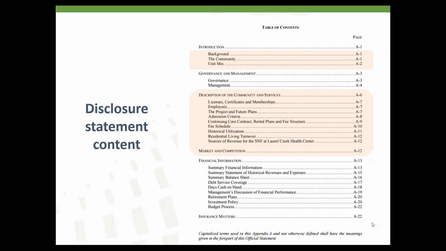Don't be afraid to ask a community for the disclosure statement if you can't find it online. It is a public document after all, but if your contact is not cooperative, plan to retrieve it from the relevant state agency in which it's filed.